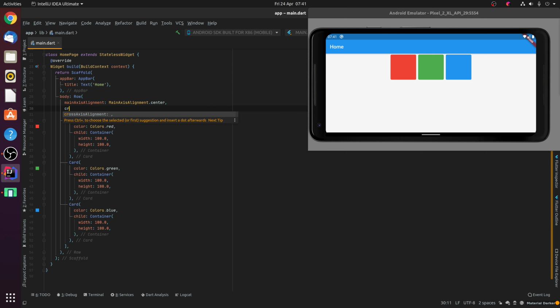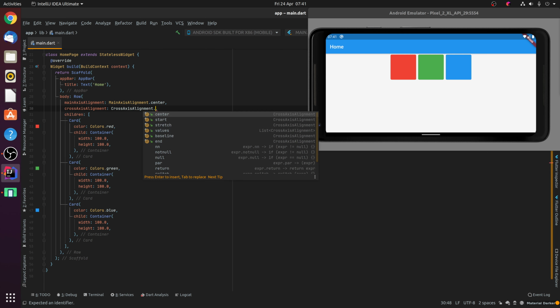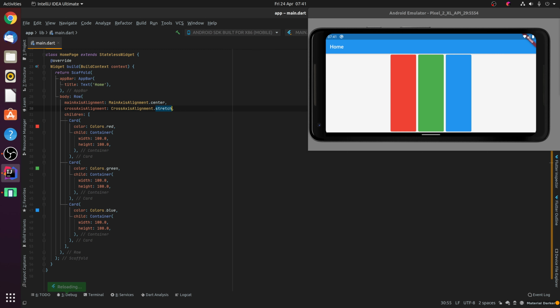Much the same as the main axis alignment, you then have the cross axis alignment. This comes with a number of values such as center, start, stretch, baseline and end. One of the more common things you might like to do is to stretch the widgets across the axes. For example, using the cross-axis alignment.stretch, you'll notice how the widgets then fill up the height of the row.